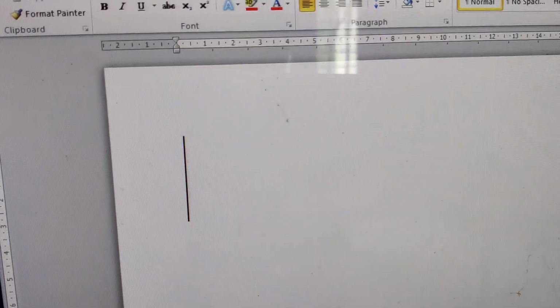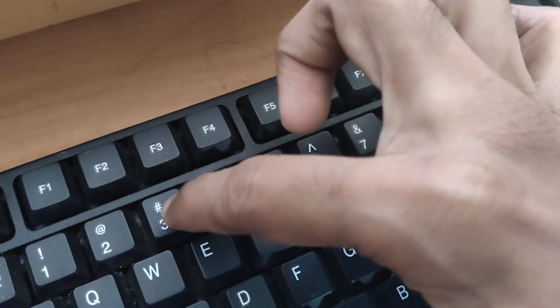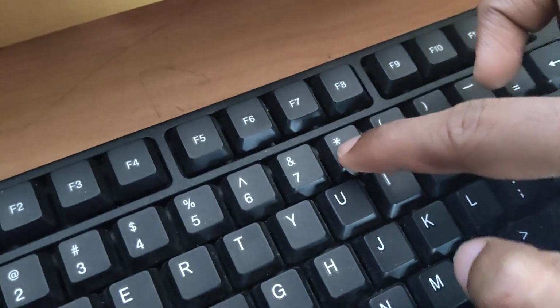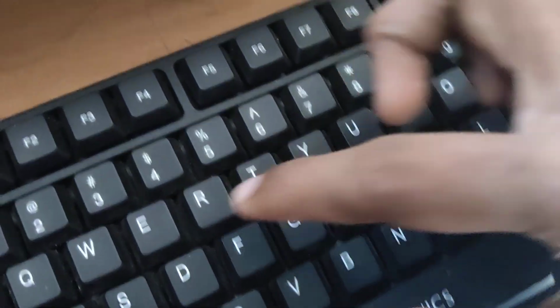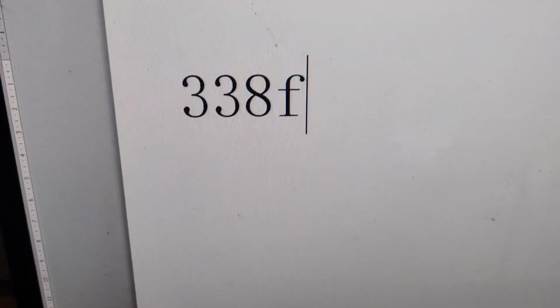I open Microsoft Word on my Windows computer, and I'm simply going to type here 338F. So I type like this, 338F, and after typing that I'm going to simply press a shortcut on my computer keyboard.